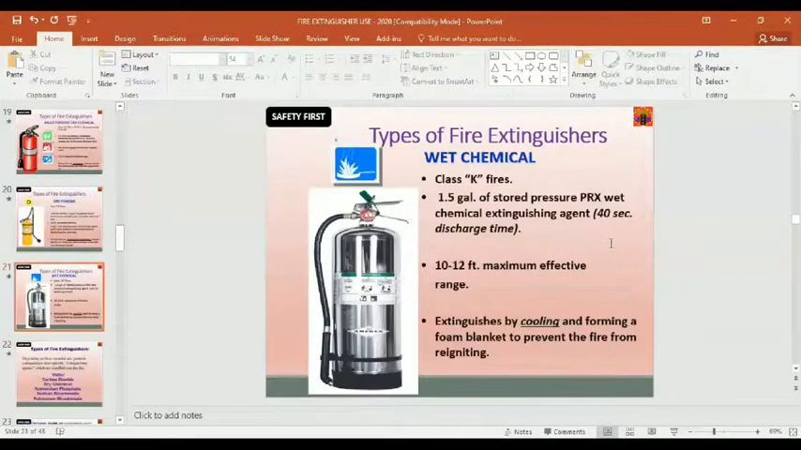Let us look at class K fire. The fire extinguisher used for class K is wet chemical. 1.5 gallon of stored pressure PRX wet chemical extinguishing agent, and the discharge time is 40 seconds. The maximum effective range is 10 to 12 feet. Extinguishes fire by cooling and forming a foam blanket to prevent the fire from reigniting.